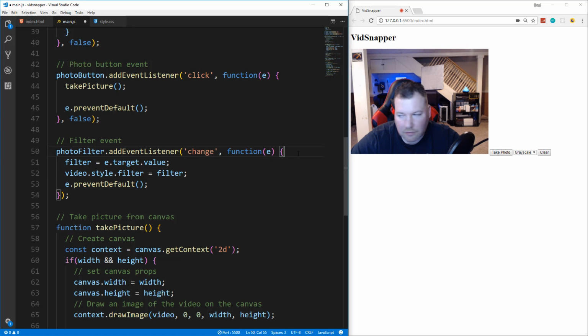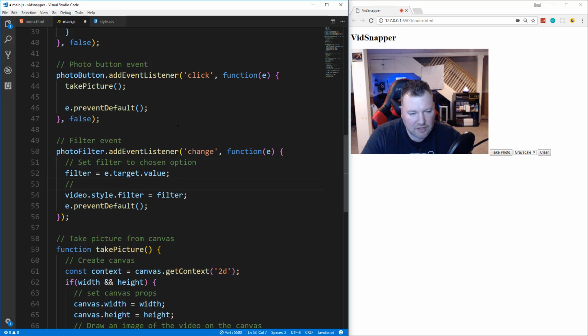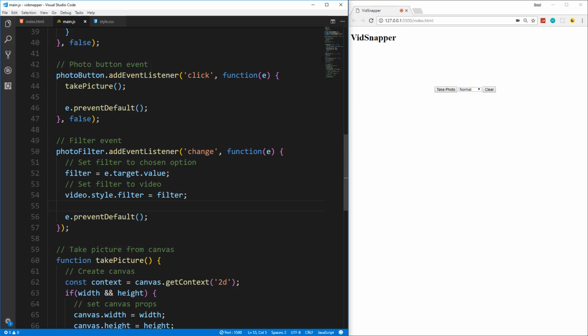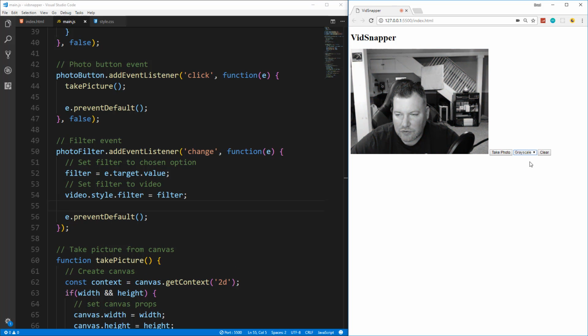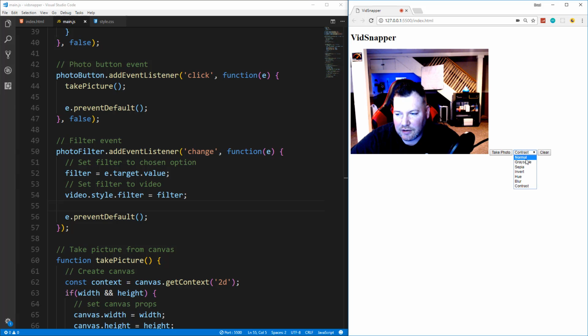So let's actually say set filter to chosen option. I want it nicely commented for you guys. And then we'll set filter to video. Let's save that, and then I'm going to choose grayscale, and there we go. Sepia, invert. So now I can change the filter.